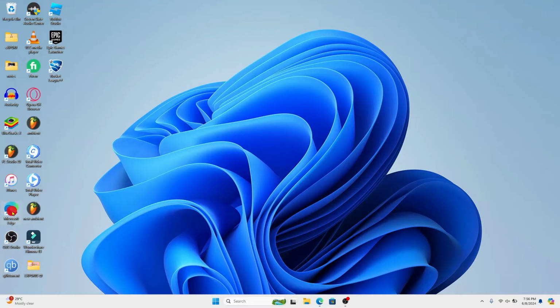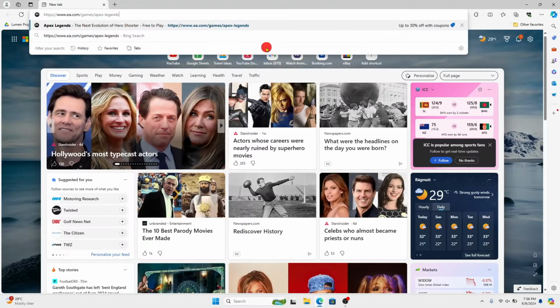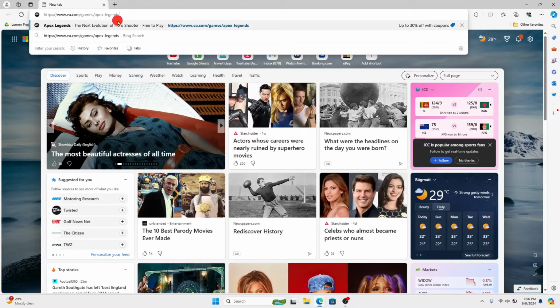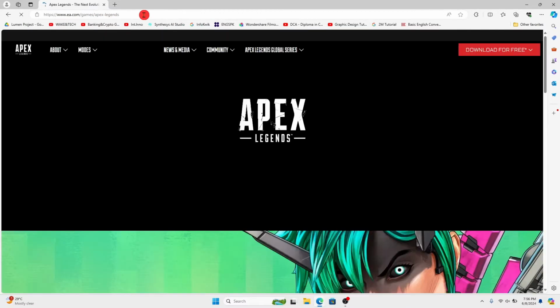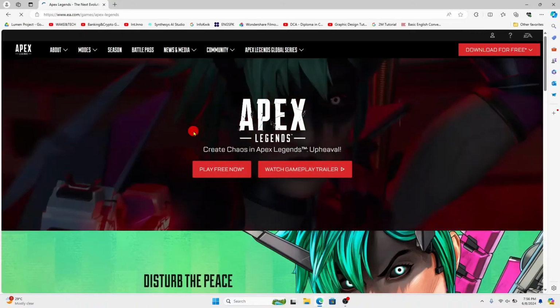First of all, open up your web browser and then in the address bar, type in ea.com/games/apex-legends. You can then press enter and you will be taken into the official Apex Legends website from EA.